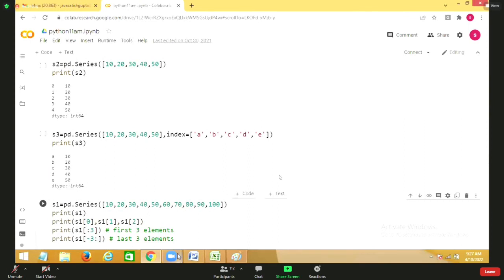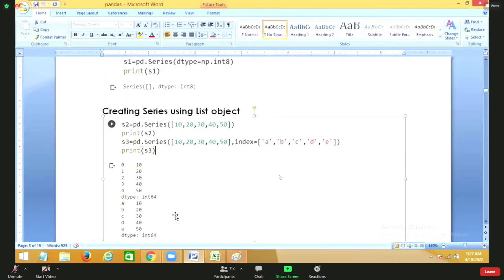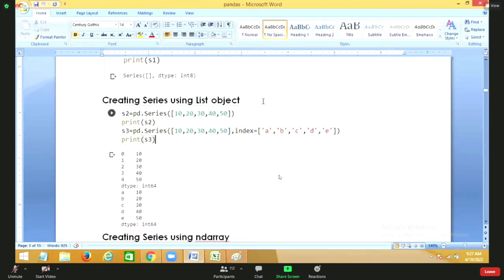Now, if you want to read the elements from the series, yes, you can create a series in different ways. Empty series you can create. Without a list, you can create it, but the source should be defined. That is an empty series. You can create an empty series, no problem.